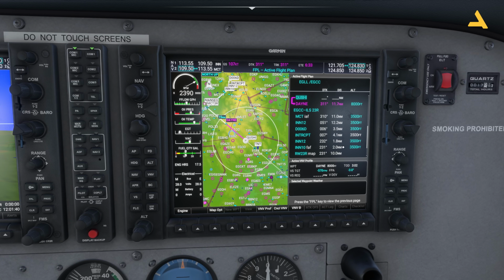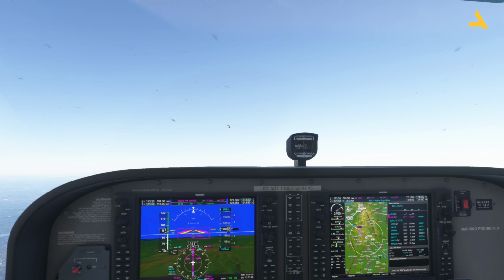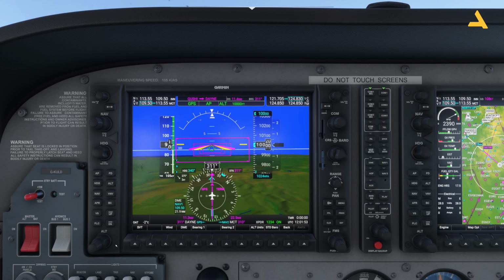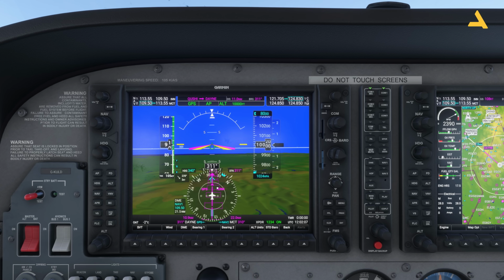So I will be descending to, let's keep it at 3,500 because, or maybe I can keep it at 8,000 initially and then I can just go to 3,500. So let's adjust the altimeter. And let's keep it at 8,000. Now you can see, as when I'm adjusting, the path has changed. So this is something really interesting over here on the primary flight display.